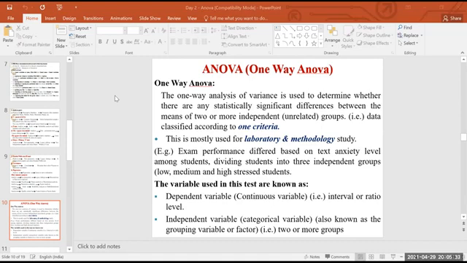Similarly, most probably this ANOVA will be used for laboratory and experiments. They will undergo a test. If you see this pandemic situation, if you want to know which vaccination is more effective, vaccination 1, vaccination 2, vaccination 3, you want to know the effectiveness of vaccination. But in that vaccination itself, you have three different vaccinations. Covishield is there, Covaxin is there, and one more.